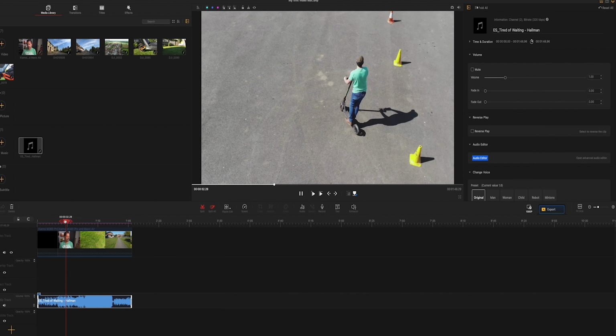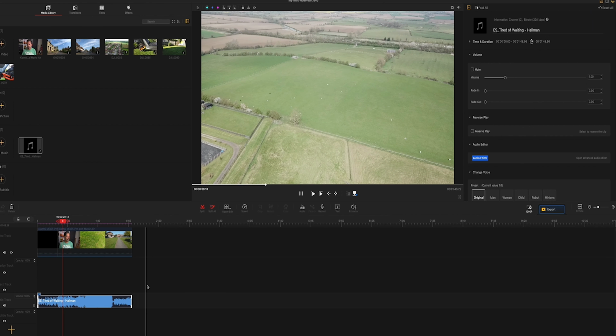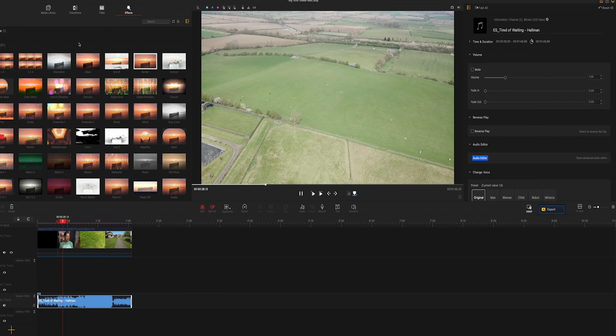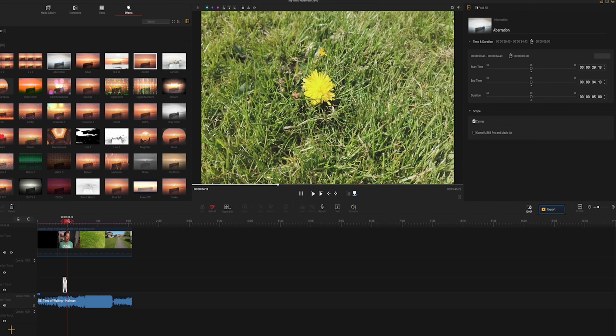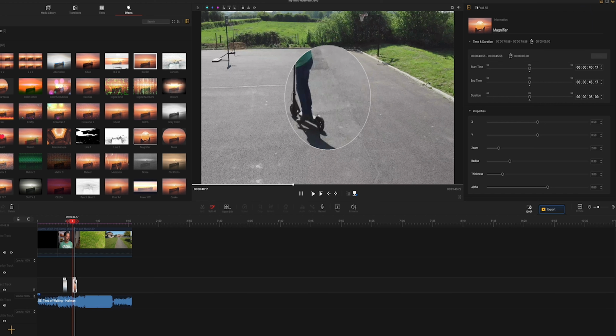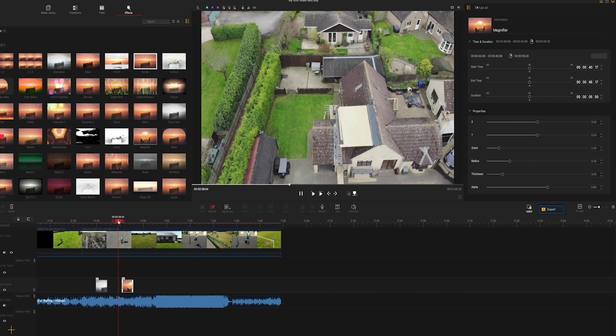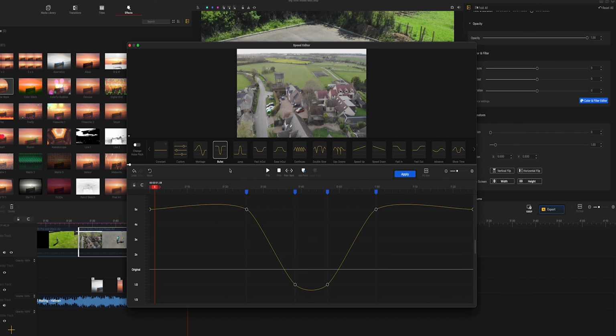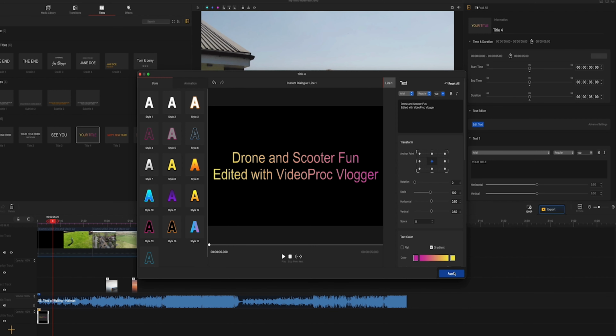So, I've loaded some clips and I have them all in my timeline. I've added an audio track, some effects. This one is a kind of glitch effect and the other is a magnifier. I have put some transitions in and some fake camera moves, as well as some speed ramps. I've also added a title and a credit.